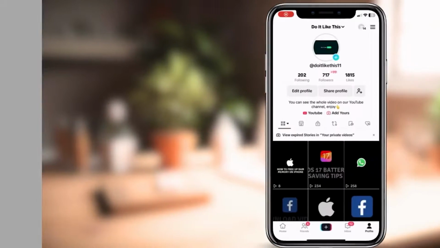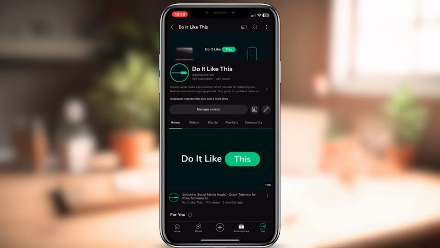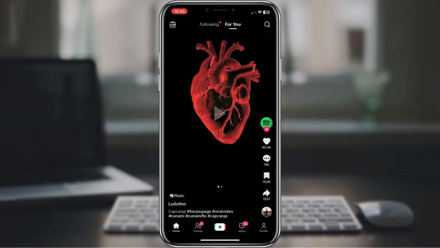Today we've got a quick and easy tutorial for you on how to add a link to your TikTok bio. If you've been wondering how to share your favorite website, social media, or any other link, you're in the right place. Let's dive in. First things first, open your TikTok app and make sure you're logged in. We're about to jazz up that bio.